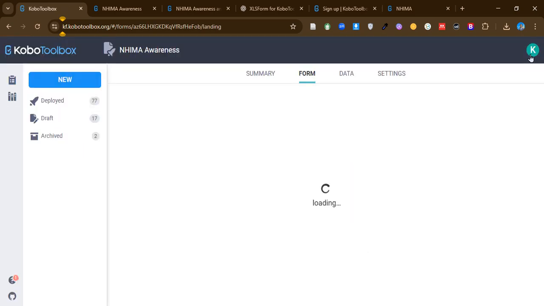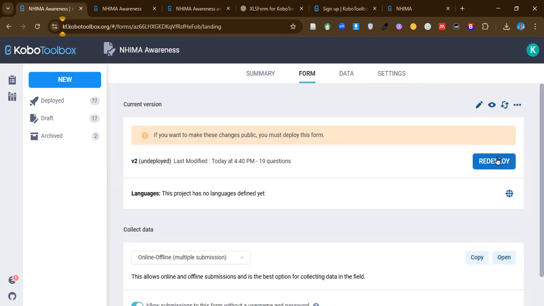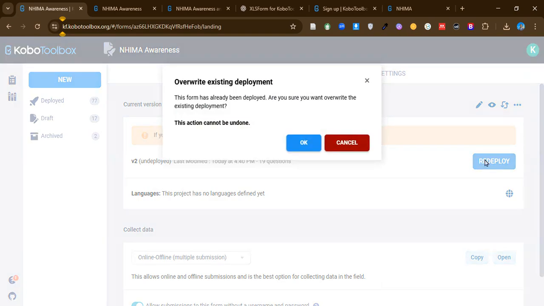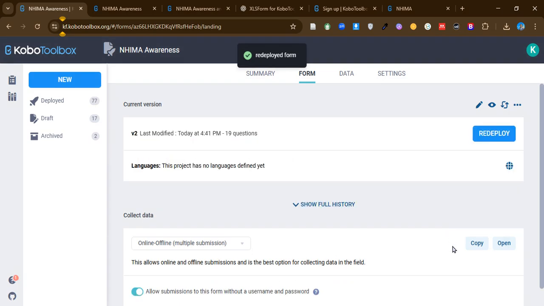So if you make changes, like I said, you're supposed to click on redeploy. So this is the redeploy. Just click on redeploy and changes will be effective. You don't have to send your people a new link. No, that same link will be updated. And this is how you use AI and KoboToolbox to create a data collection tool. Isn't that fast? Isn't that convenient?